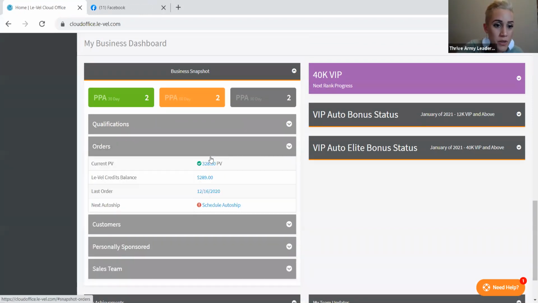Orders, that is the PV. This is where you can also see personal volume, what you have in credits, your last order date, and if you have an auto ship scheduled.